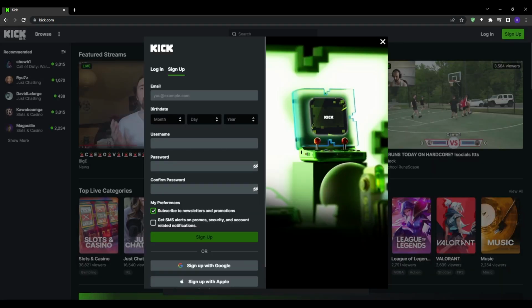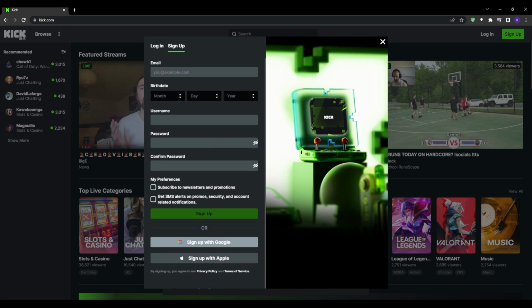However, if you don't have an account, the sign up process is really easy. All you have to do is enter your email, your birth date, and then choose a unique username that you will be streaming under, and then choose a password and confirm it. That's really it. You can also just sign up with Google with ease or with your Apple ID. Choose the method that suits you and create your account on Kick.